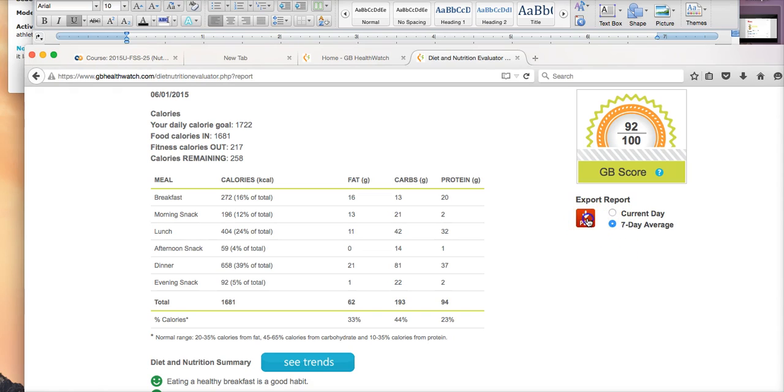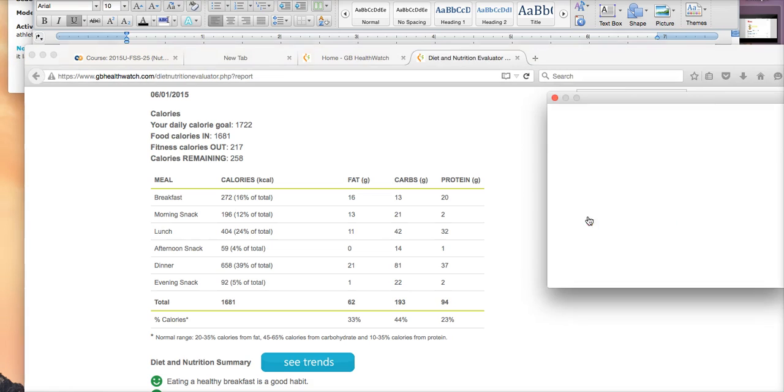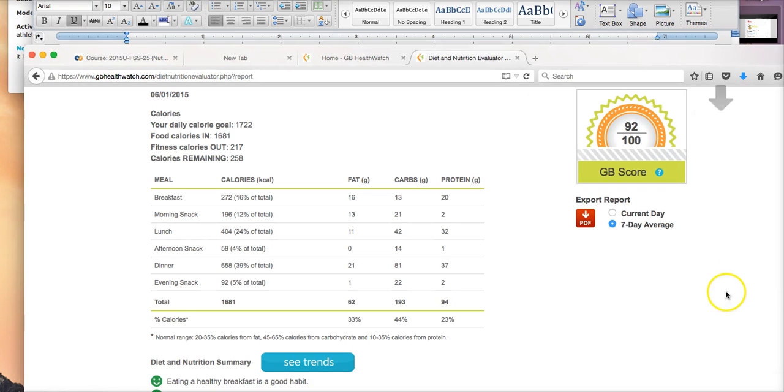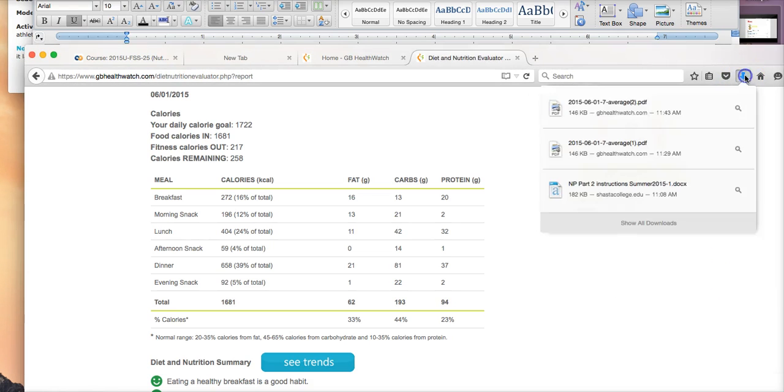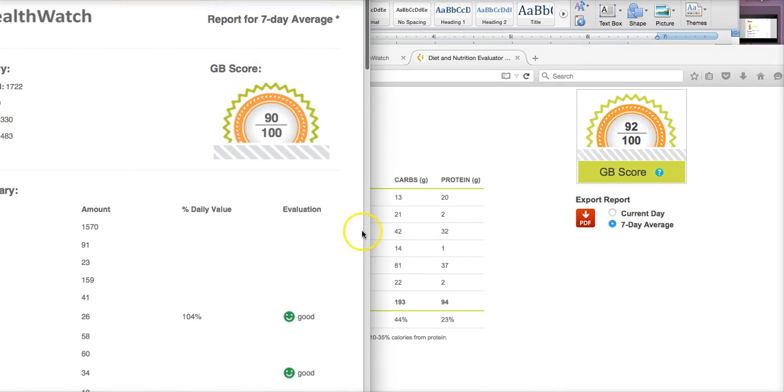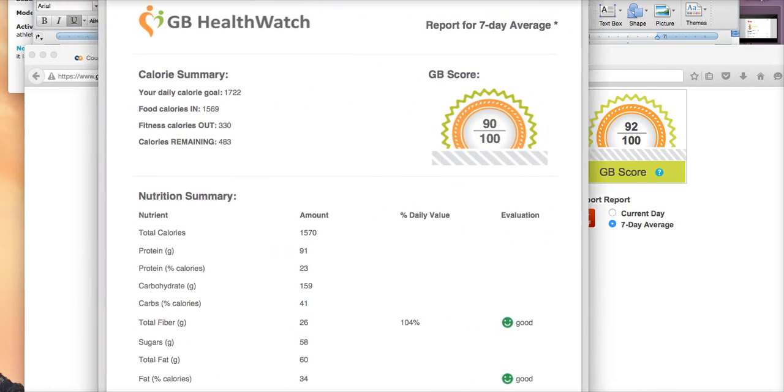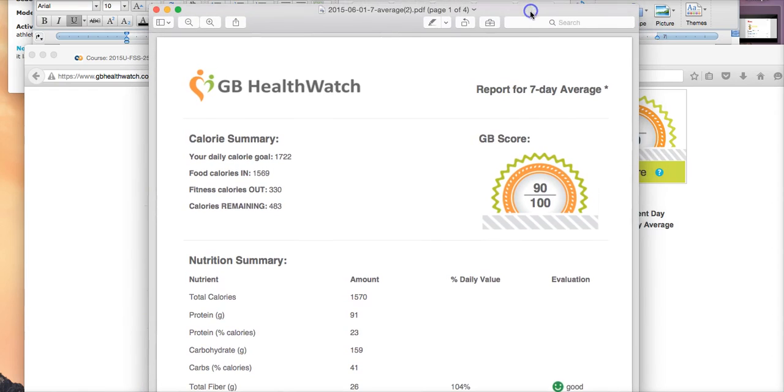So I'm going to go ahead and download this 7-day report. 7-day average report. And save it. And ultimately, this here is going to be the report that you will save and upload to Moodle as one of the documents. So this is the report you're going to need for that. So it's giving your 7-day average.